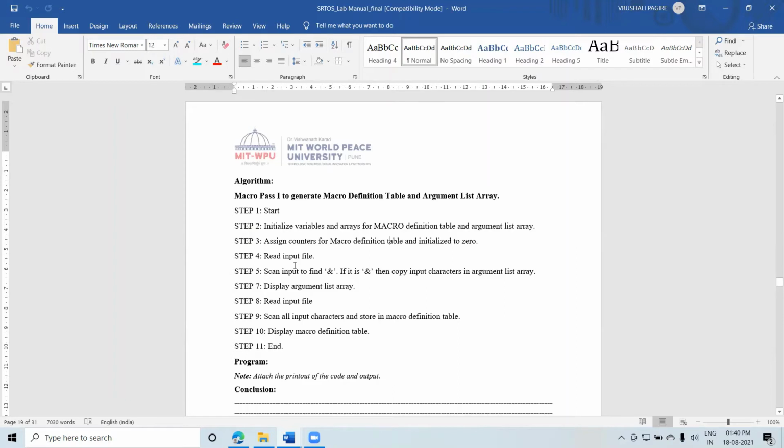Next, scan the input to find the ampersand symbol. If it is an ampersand, copy the input characters into the argument list array. It indicates that there is an argument you have passed into your micro. Display the argument list array. Now this is done for your ALA: just identify the ampersand and copy the next characters, which are your arguments. You will get the argument list array, and display it into your file.